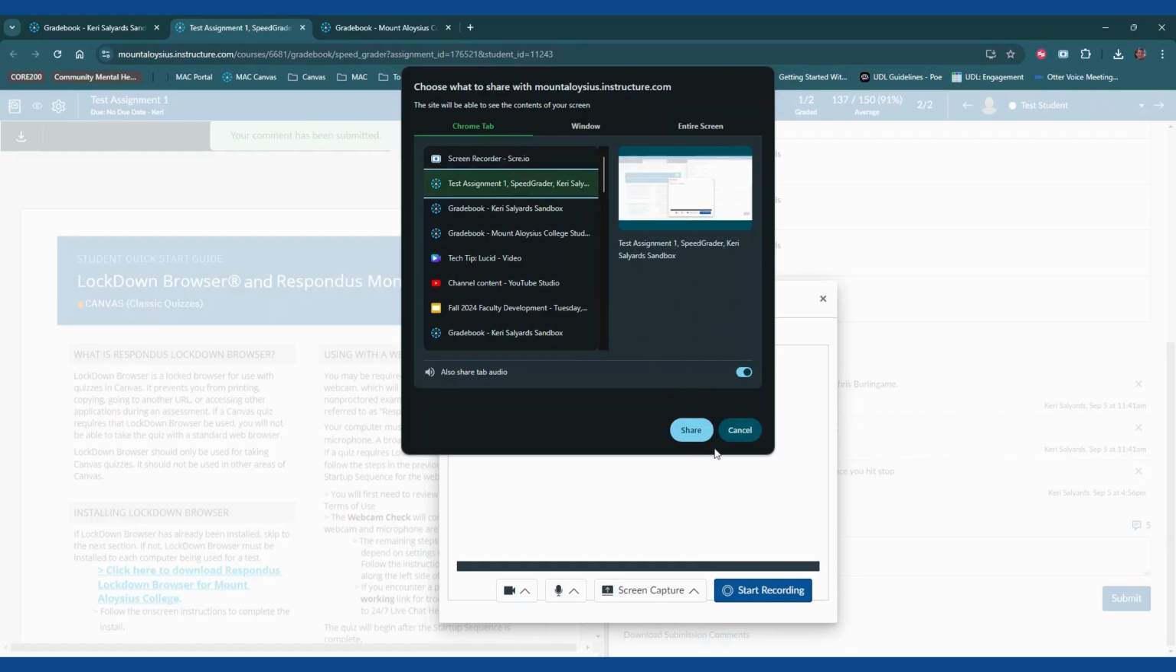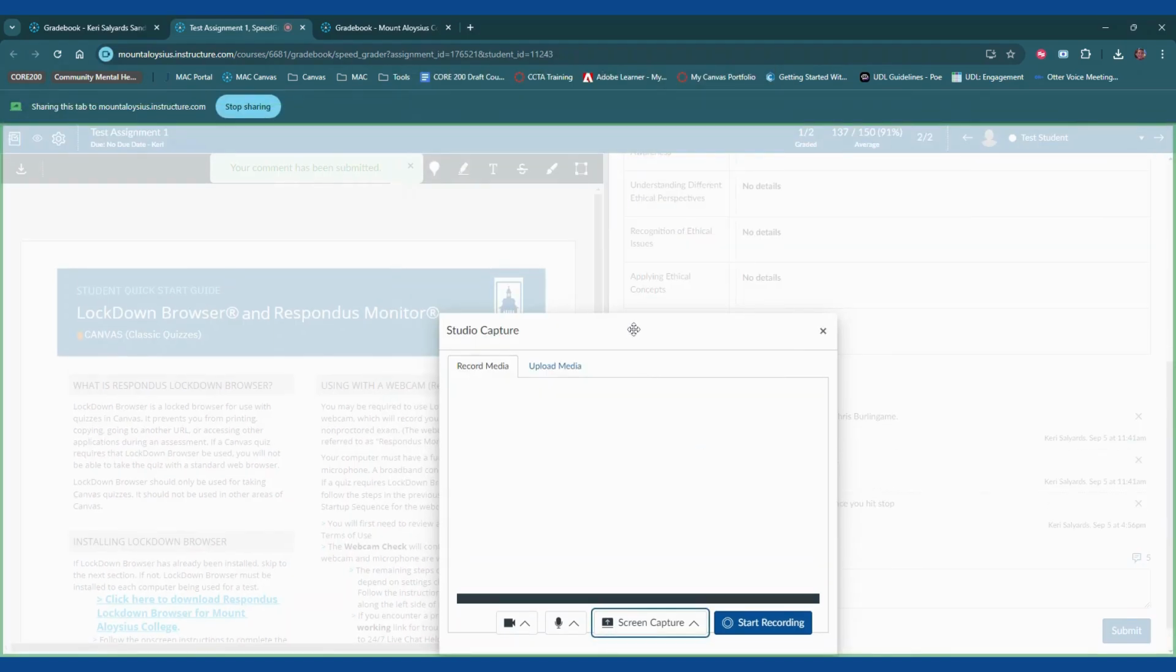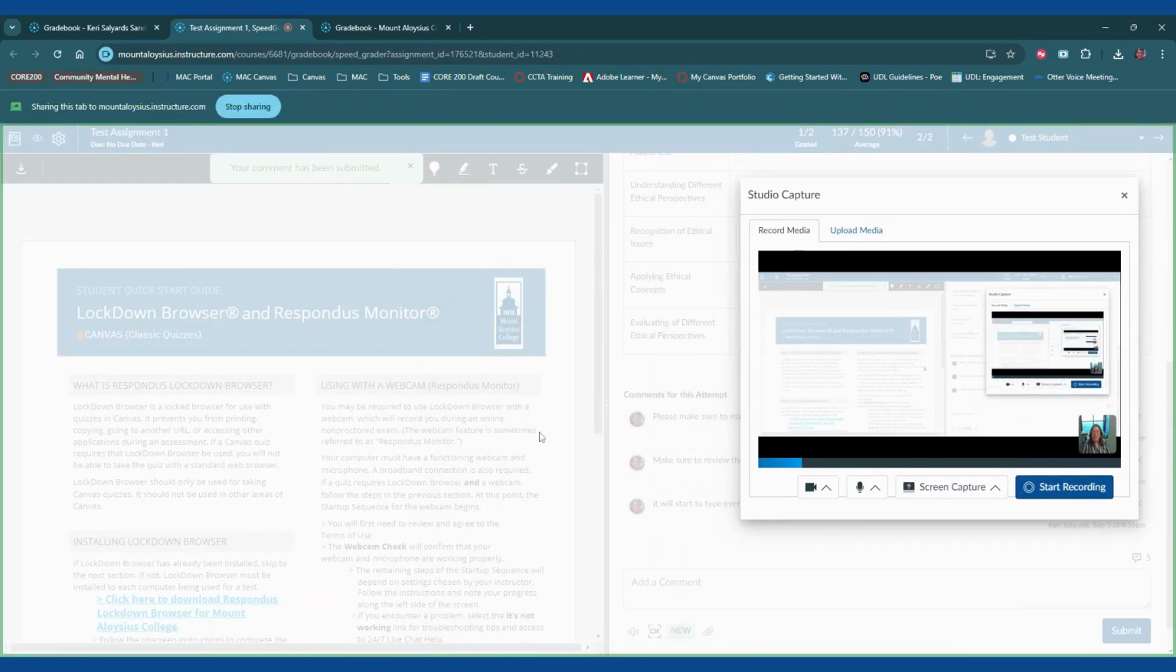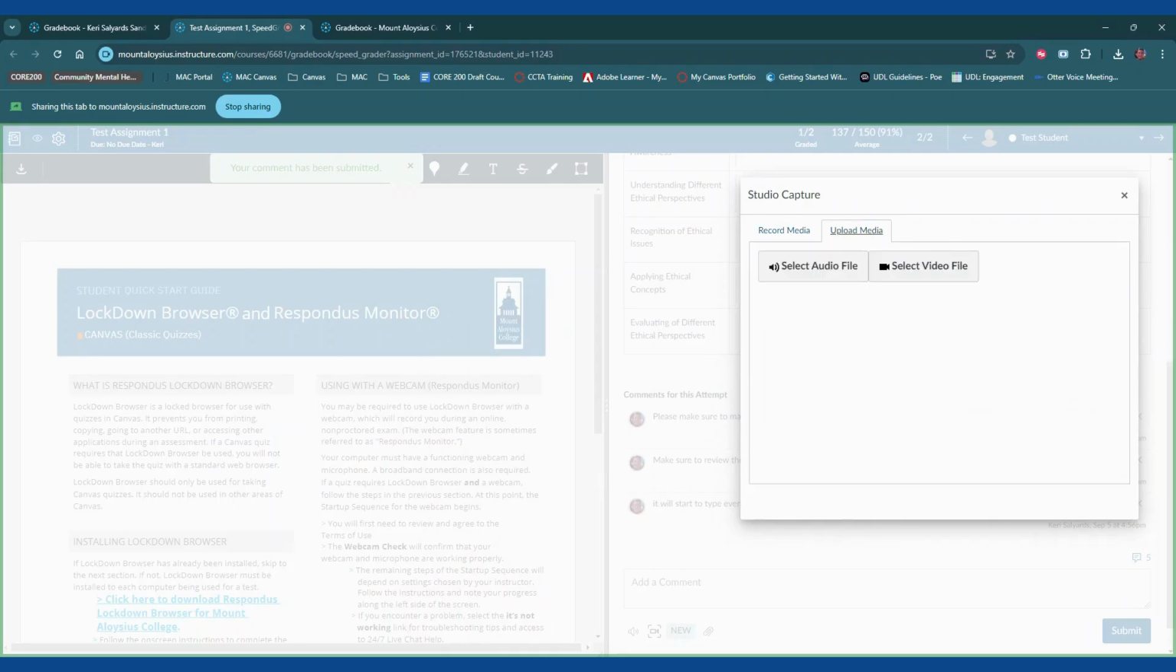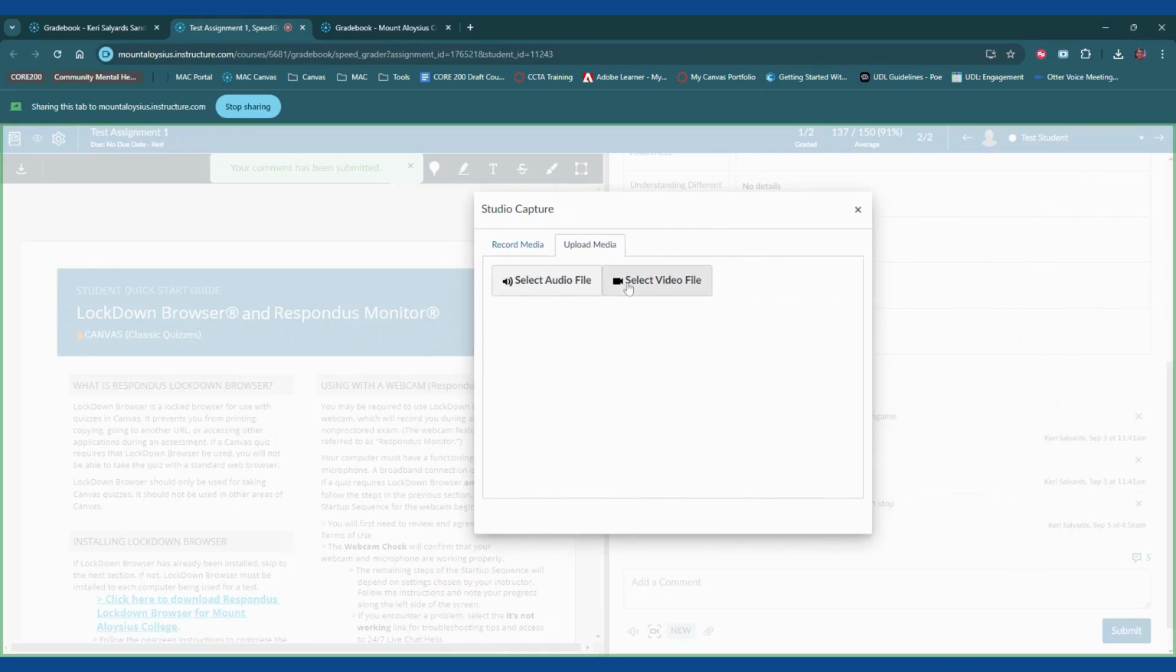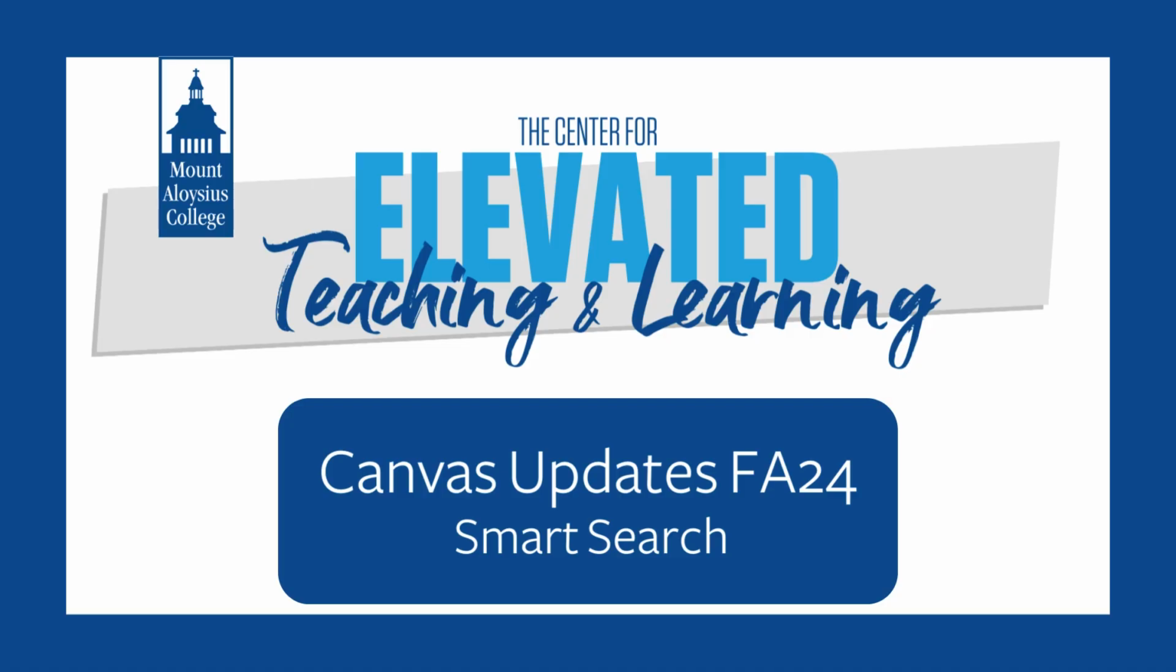Let's go right here. We will share that. All right, and we'll be able to share the student assignments. You can also upload media if you want to, selecting a video or audio file straight from your computer.